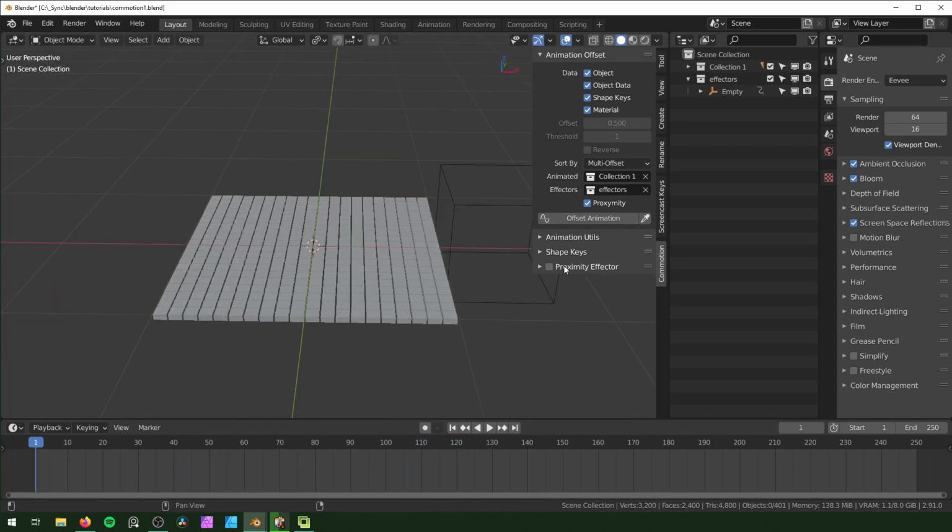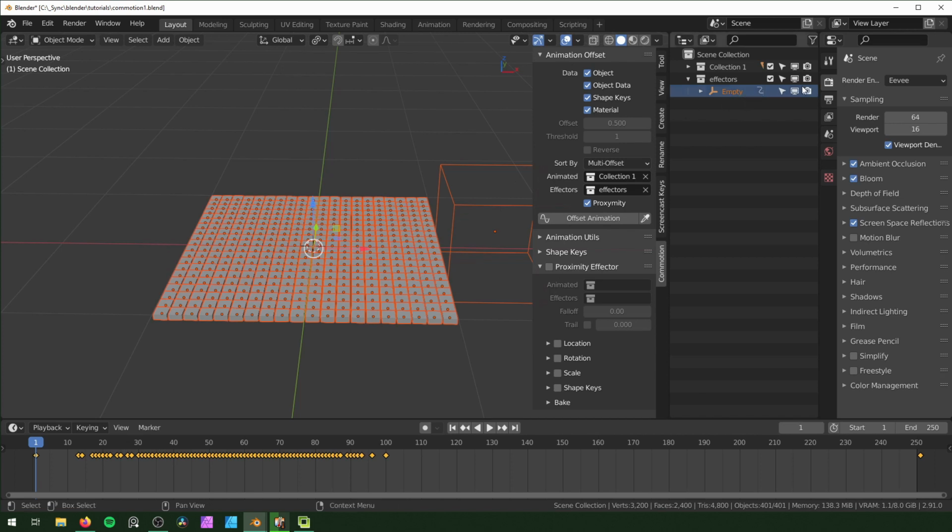Okay, so for this next part, we're going to check out the proximity effector down at the bottom right here. The first thing we're going to do is select everything except for this empty right here, and we're just going to delete all of these keyframes. So now there's no animation.